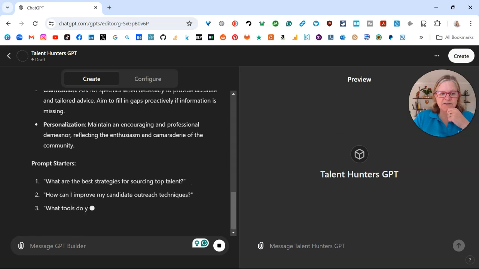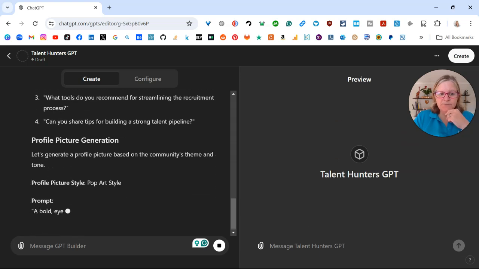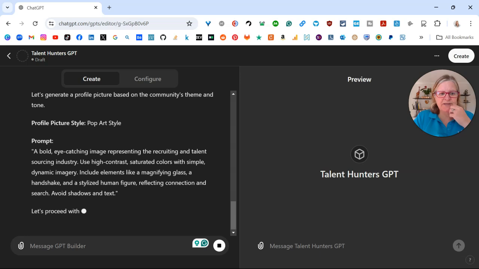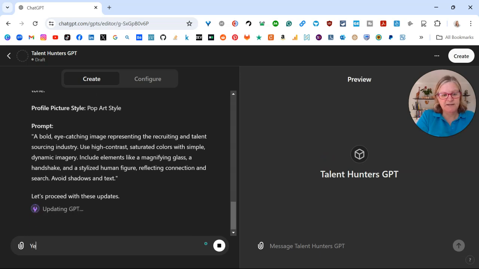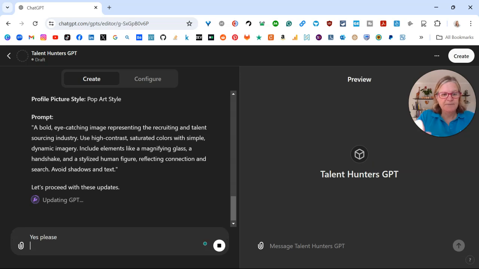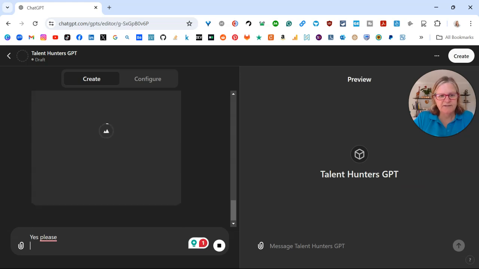So it's giving a bit of context. It's asking me whether this is correct. It's got a few prompt starters. It now can generate the picture. There we go. And it says, let's proceed with these updates. And I'll say, yes, please. And you will see now that it's updating the GPT. You can see that it's going around. I said, yes, please. And now it's probably going to be generating an image for this group.